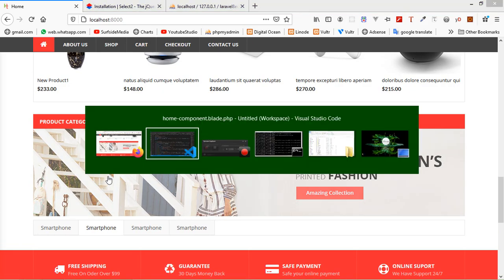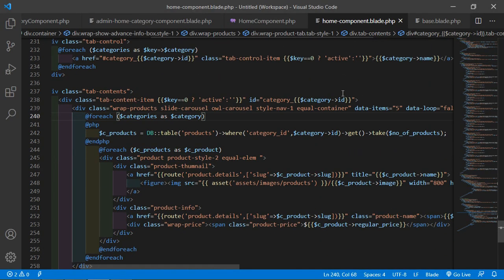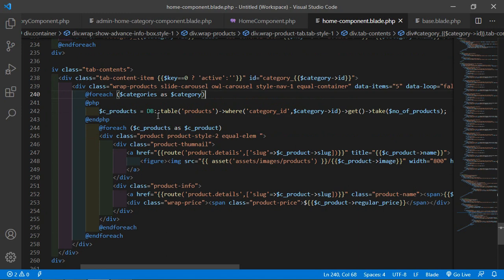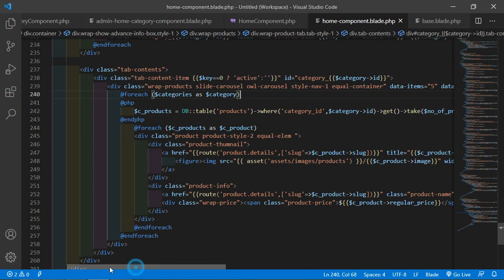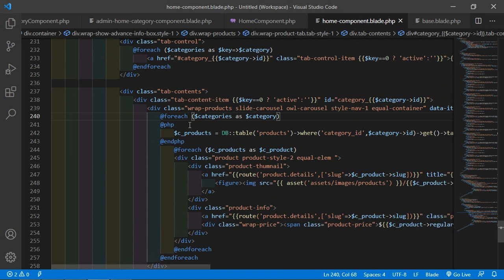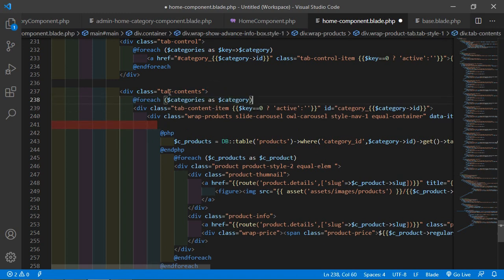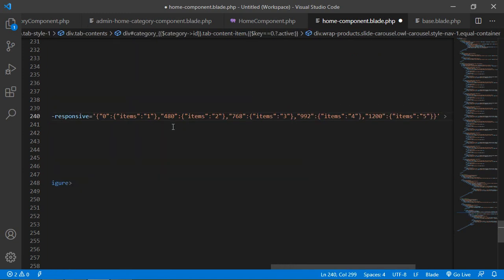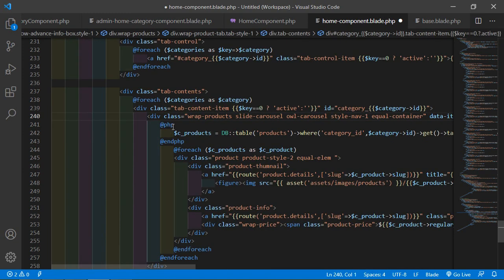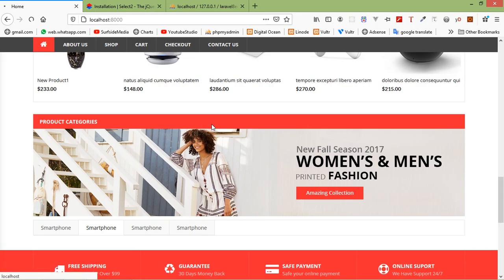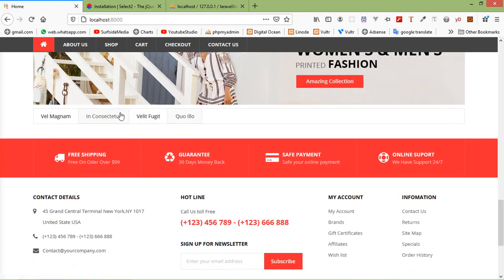Let's check this. So inside the home component.blade.php file, this is the tab contains. Okay, here is the mistake. Just cut this for each directive and paste before this div. Okay, after this tab contains. All right, and now save this and let's check again. So switch to the browser and now refresh the page. It's still not working.